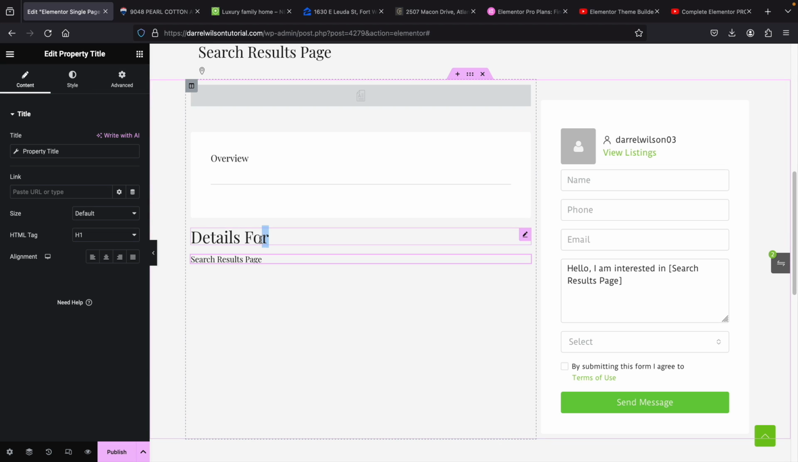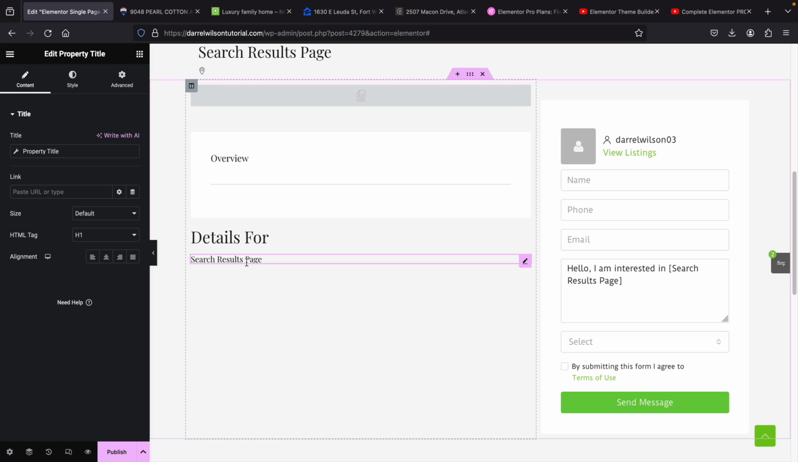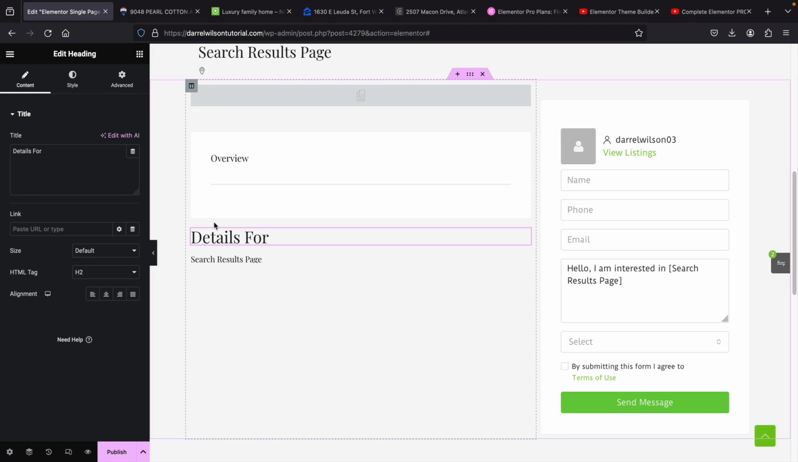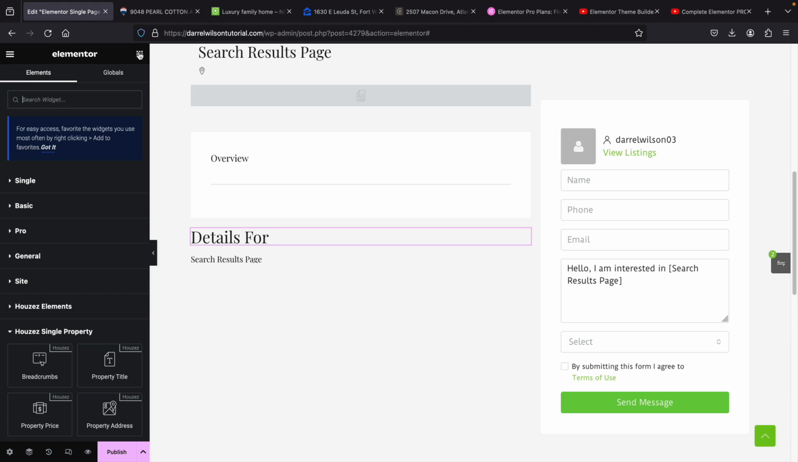And essentially what this is gonna do is this will not change, but this will change because this is dynamic, right? So this is not dynamic, okay? Now I could make this dynamic by clicking on dynamic tags and just changing this over here to the property title, but you know, I don't think you guys are ready for that yet. Let's just go ahead and just use the elements. It's just a lot easier.